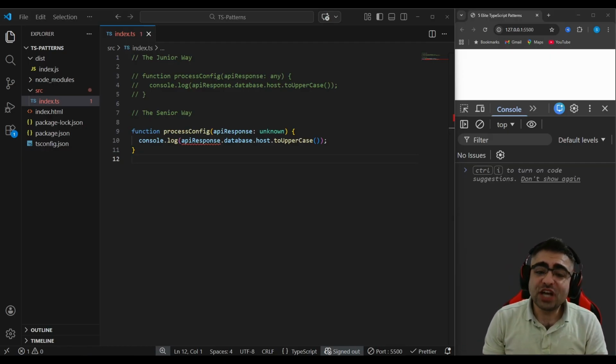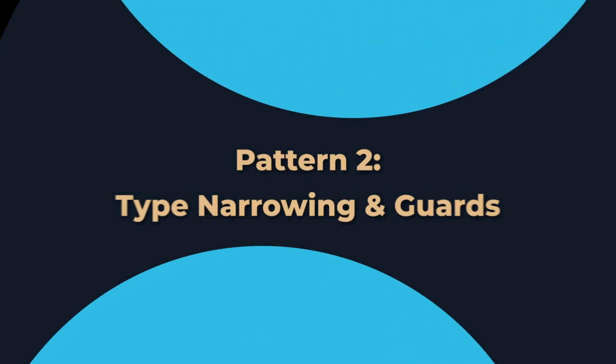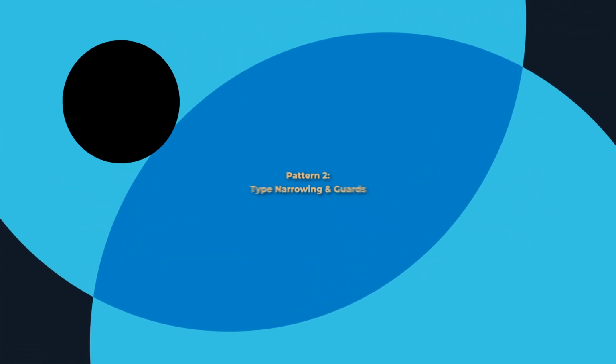Why? Because TypeScript is protecting you. It says you cannot access anything on unknown data until you prove what it is. This forces us to use pattern 2. Pattern 2, type narrowing. This is how we utilize unknown data. We verify its shape before accessing properties. We need to narrow the possibility from anything to specifically this object shape.